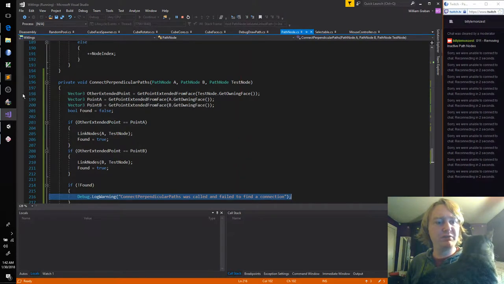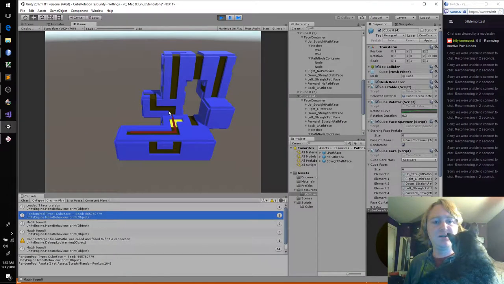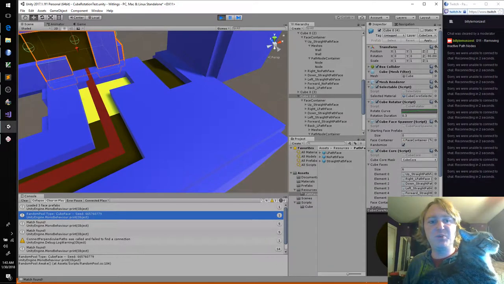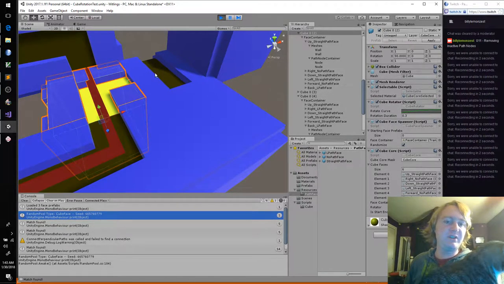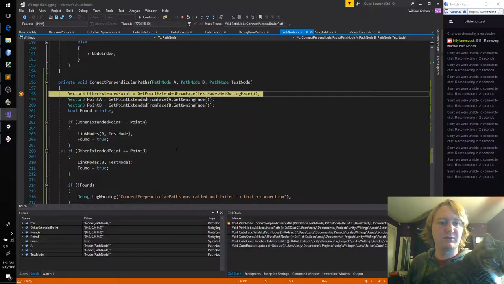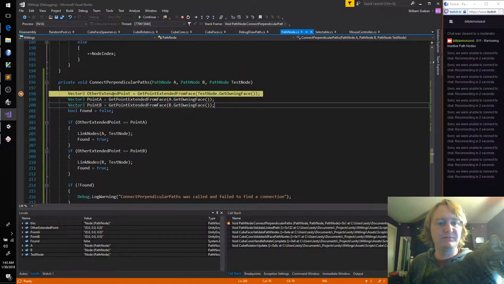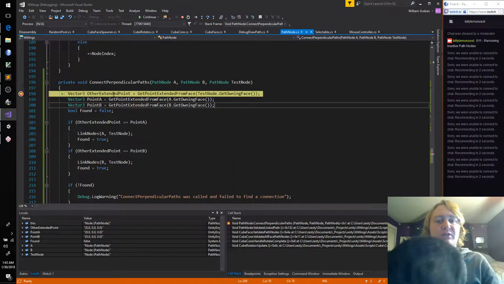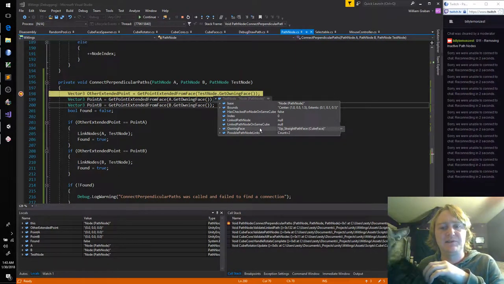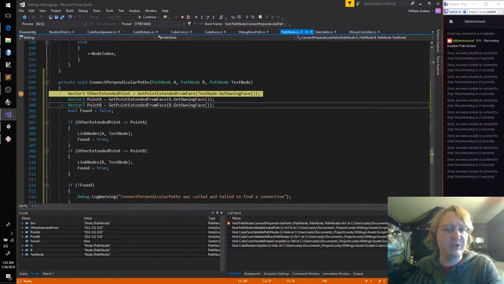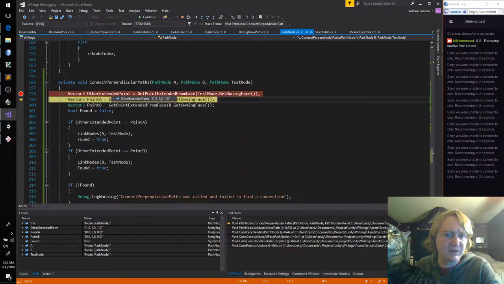And let's do this here. So before we go, let's double check our cube positions. We've got 112, which is going to be other. And then we've got 101, which is going to be this. Well, let's see what the other extended point is. 111.